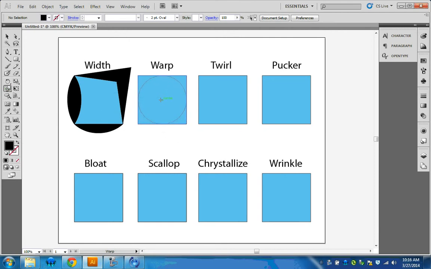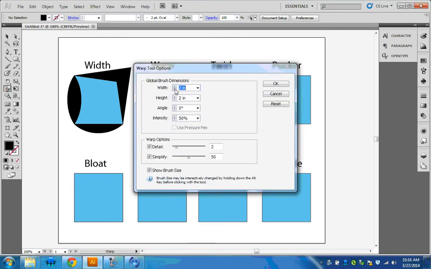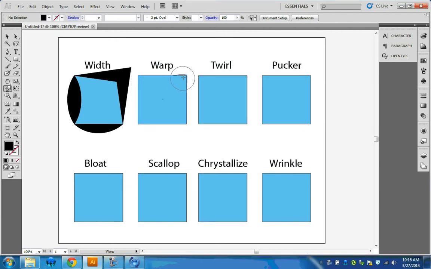You can see this is way too large right now. So what I'm going to do is if I double click on warp, I can edit it down. I'm going to go with 1 inch for my height and my width, and continue on, so half the size works. And this just allows me to warp my shapes. Very simple.